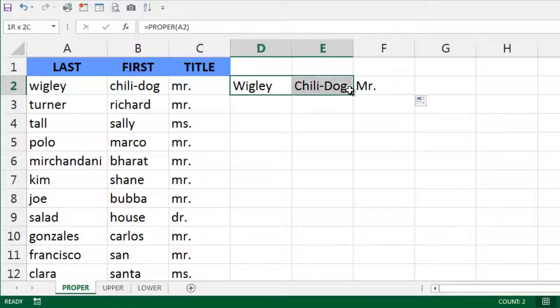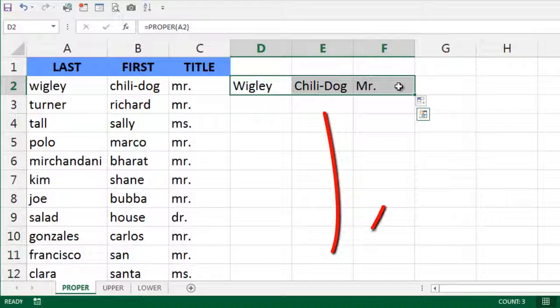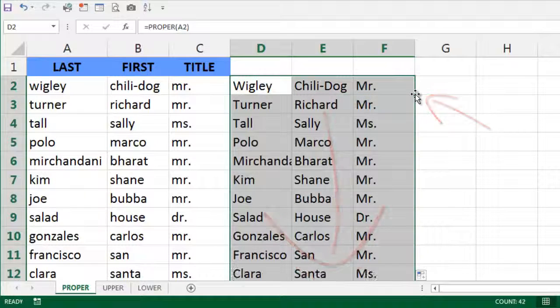Now we're going to select all three of these cells, and we want to go ahead and copy the results all the way down to our last empty cell. So we just double click on the autofill handle, click, click, and voila! There you have it. We just made all of the text that was in lowercase proper.